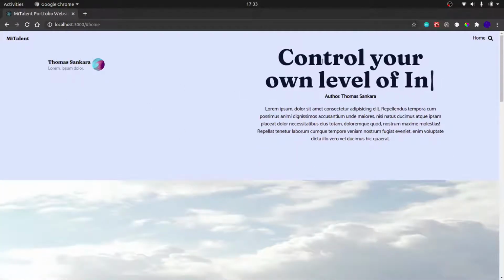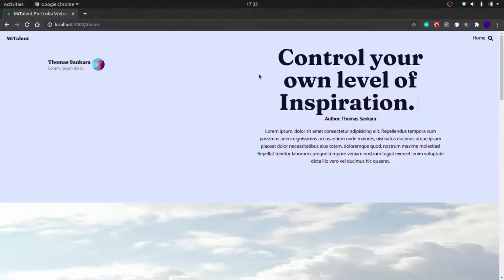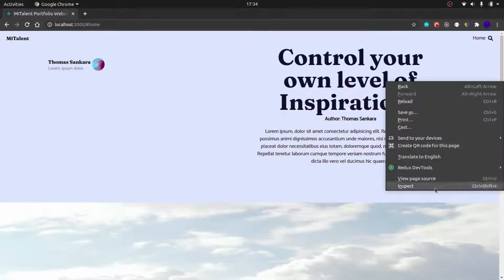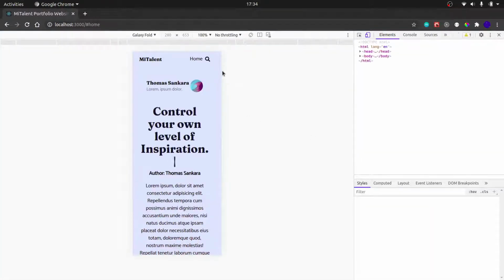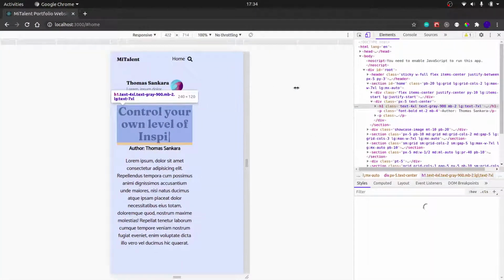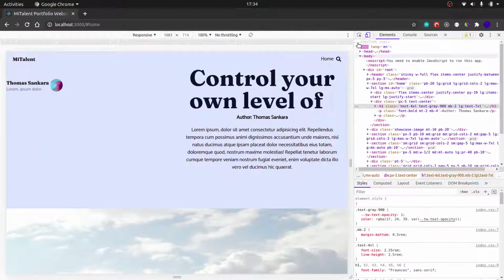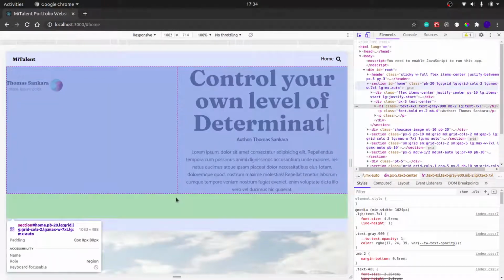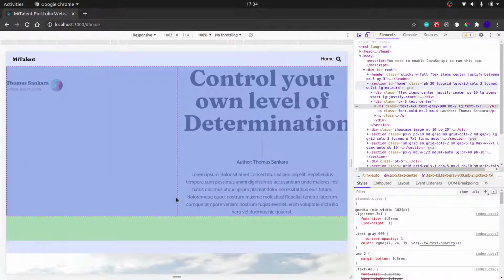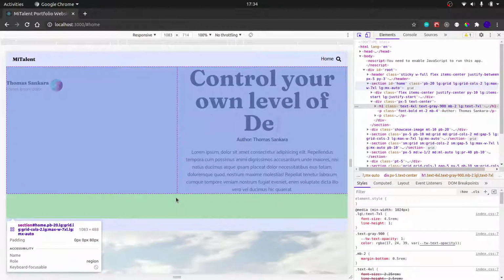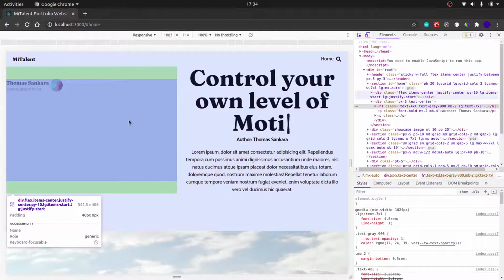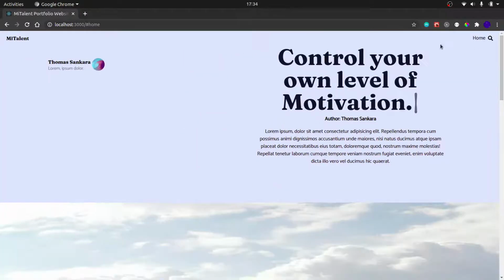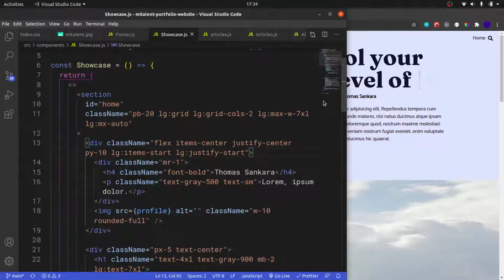But then what is happening here? Let me inspect this, increase this. What is happening here? I don't understand what is happening here. So this is a grid. Interesting. So this is a grid and this is a grid. Okay. Probably this is not really the best design.